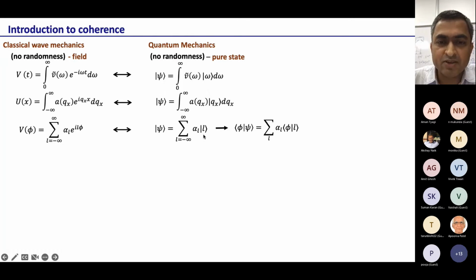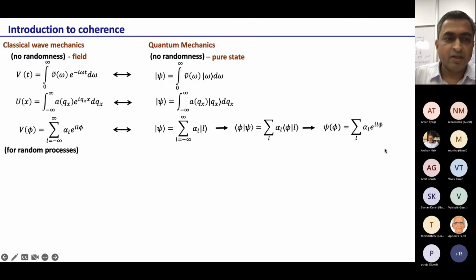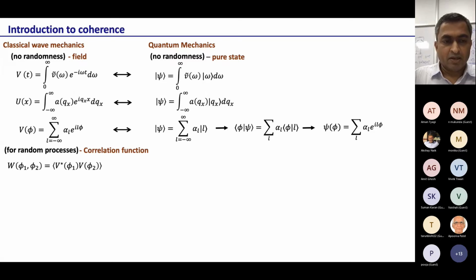When you have the state in orbital angular momentum, you can take the projection in the angular position basis, and that gives a wave function. You can compare that now: the classical wave mechanical field and this quantum wave function are at kind of equal footing. Well, they're not the same, but you can see the same expressions and so on. Now, this is when there's no randomness in the field. When there is randomness in the field, we describe a classical field through a correlation function, because the field description is not enough. We write, for example in the angle basis, a correlation function, and the basic correlation function is V star phi 1, V phi 2.